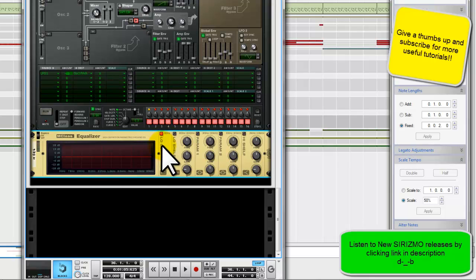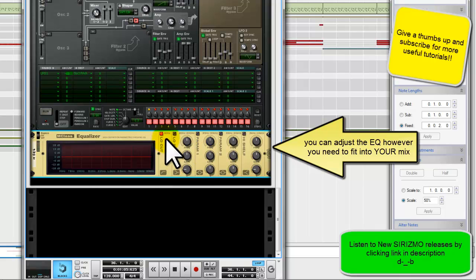We'll go ahead and cut those lows. Just get rid of any super low frequencies that kind of add mud to the mix. Maybe bump up the highs a little bit. A couple dBs might work.